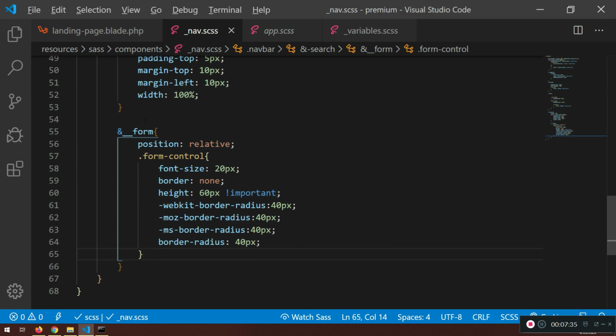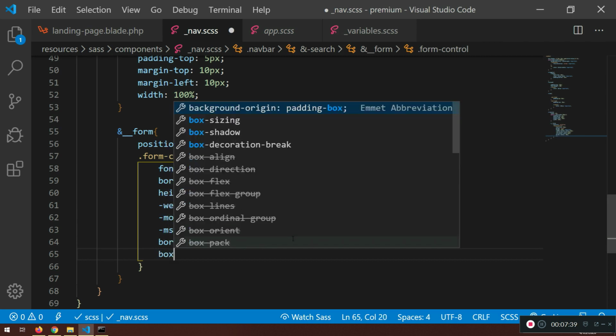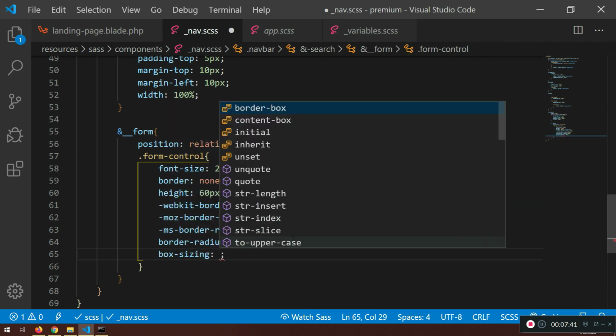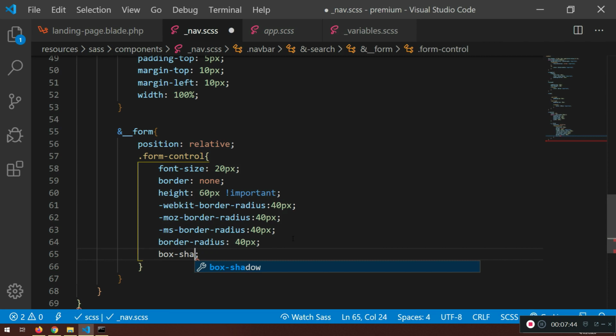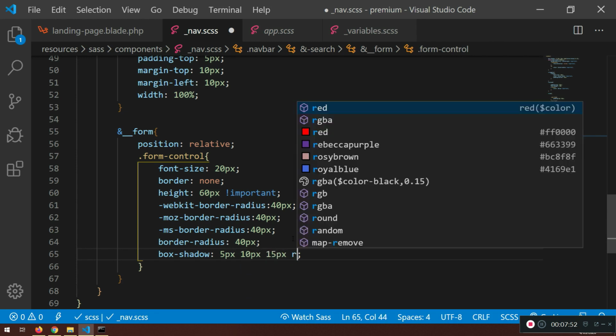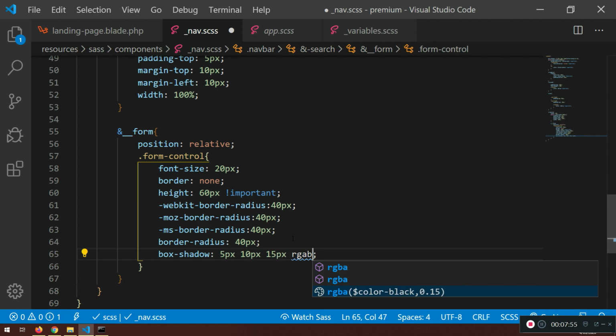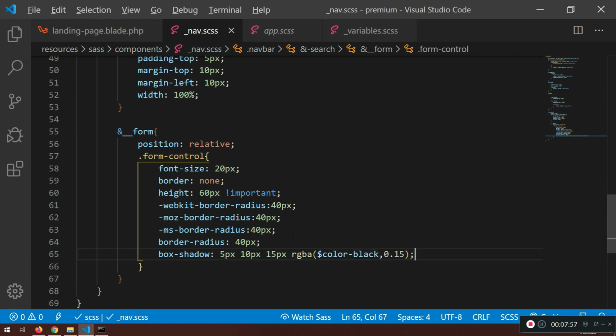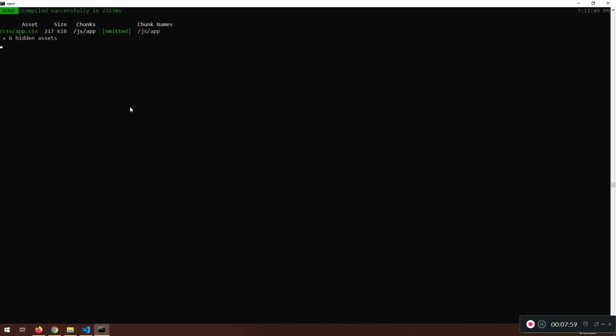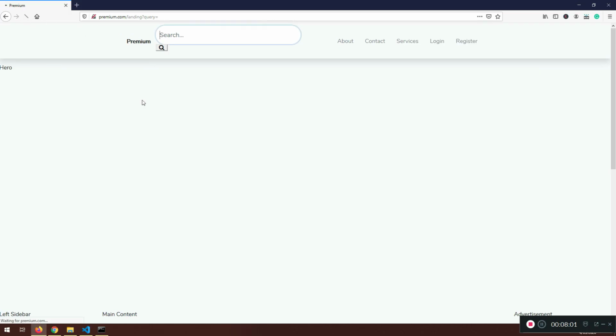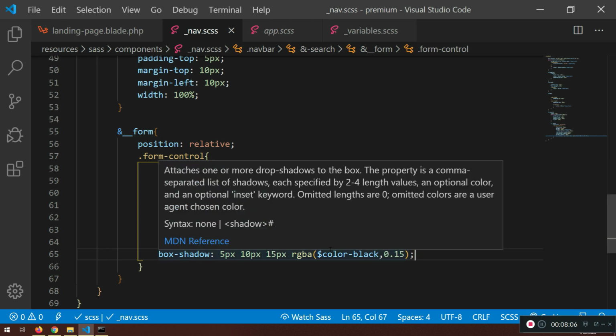I'm gonna put a box shadow because we can't see it at the moment, right? Let's see a box shadow. Oops, not sizing. Shadow, and this box shadow should be 5 pixels, 10 pixels, 15 pixels, and I'm gonna put RGBA color black. Same one. Save it. This one is still working. Good. Nice. So I think it's too much on top. We're gonna fix that one.